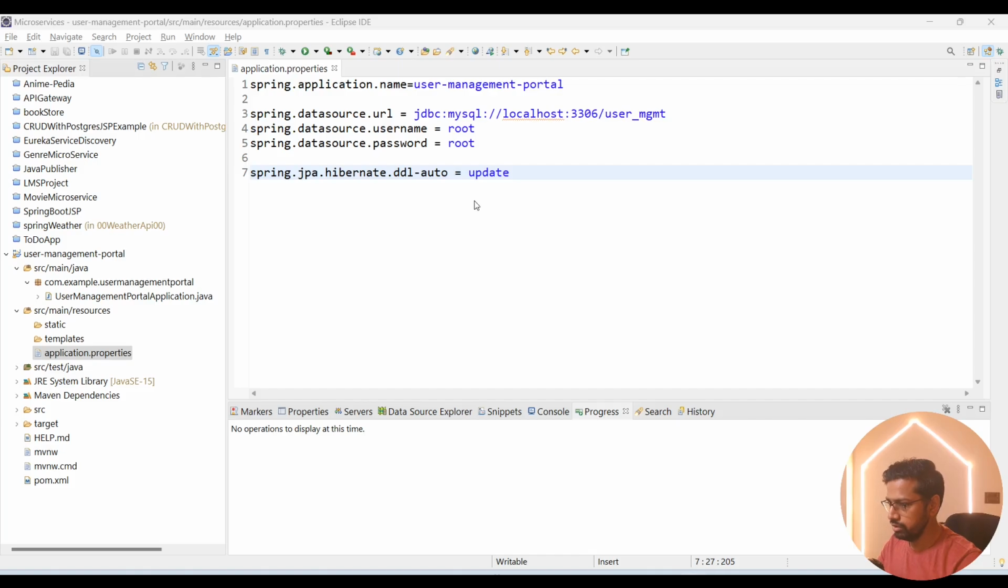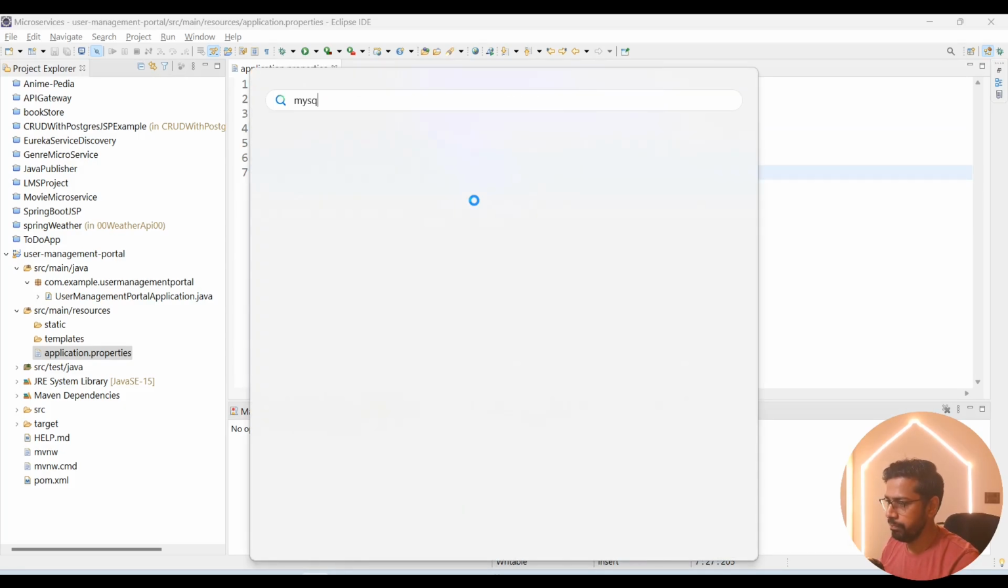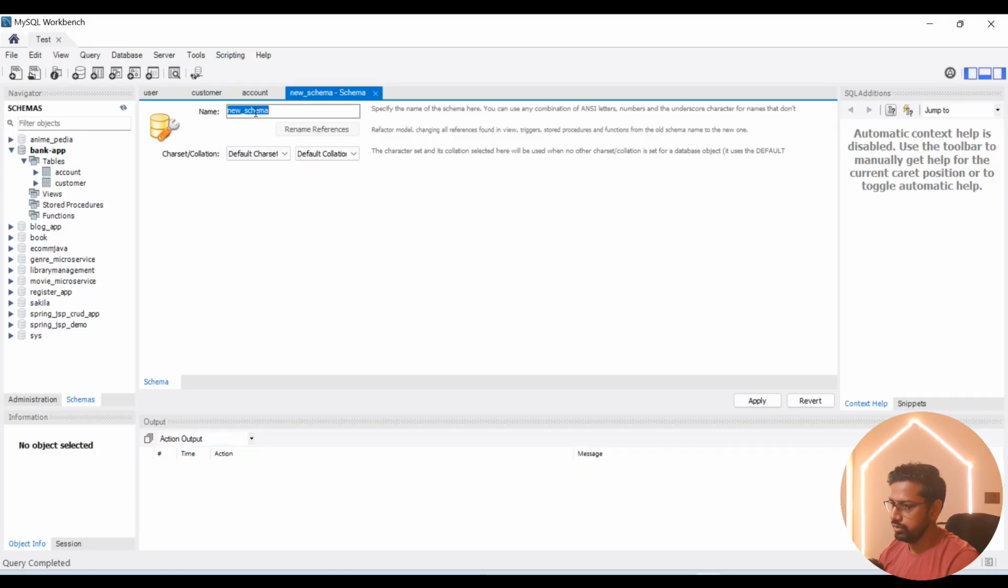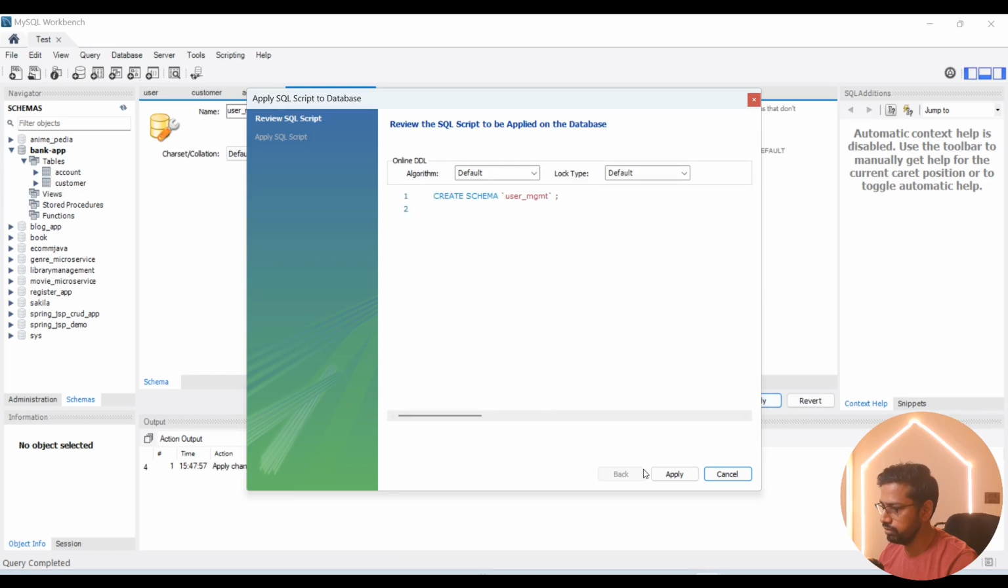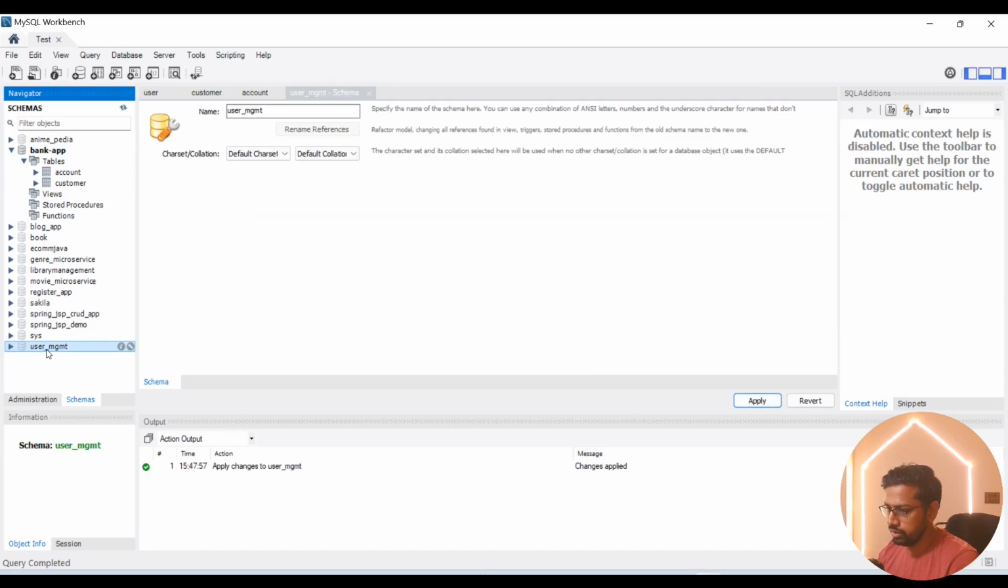Now let's create the database in MySQL Workbench. Alright, so now let's create a new schema. Let's use the name user management, and this is the name that we have given in the application.properties file as well. So let's apply, and that's it. Alright, so our database is created.